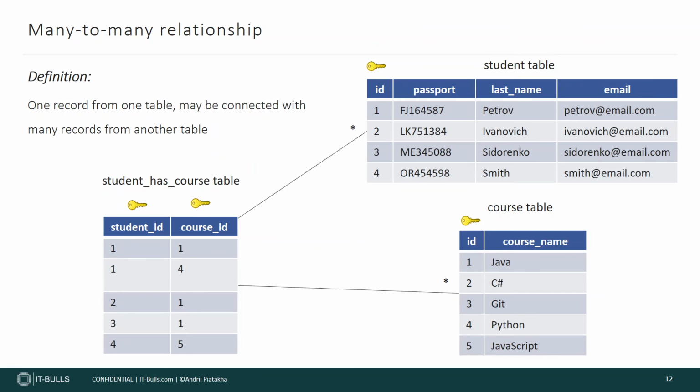Imagine that we have students and different courses. Each student may enroll in multiple courses, and basically each course may have multiple students. We have a bidirectional one-to-many relationship between these two tables, or in other words, many-to-many. In this case, we can't just put a foreign key into tables, because we need to build many relationships on one side and many relationships for each record on another side. So, technically, this is impossible to do with two tables only.